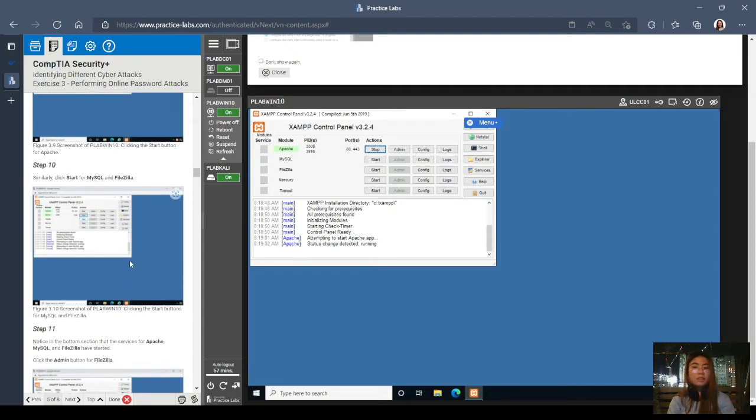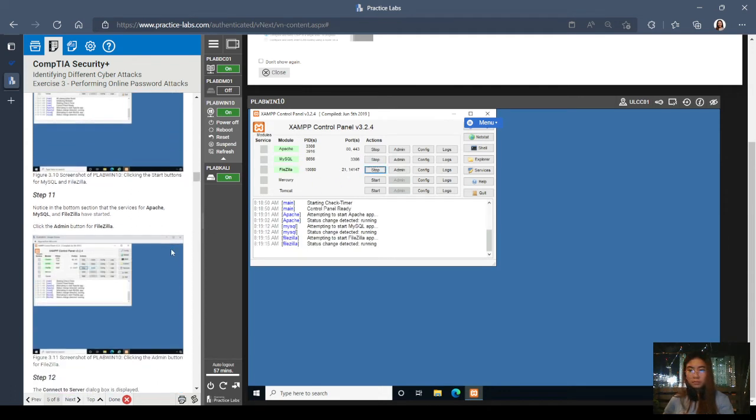Similarly, click the Start for MySQL and FileZilla. Notice that in the bottom section, the services for Apache, MySQL, and FileZilla have started. Click the admin button for FileZilla.